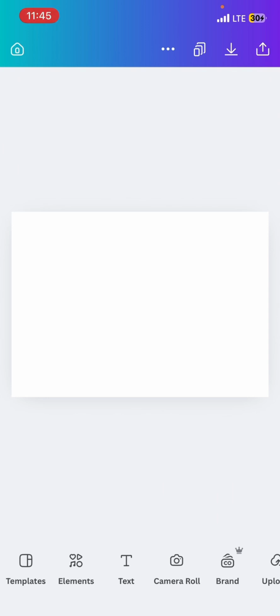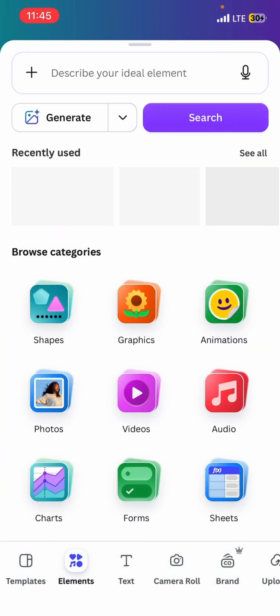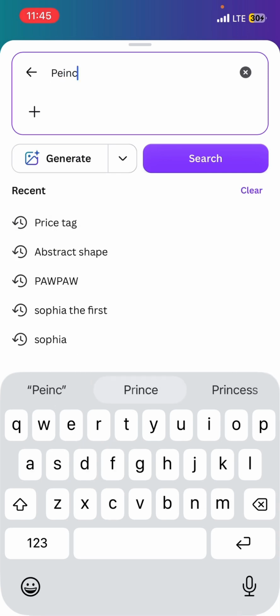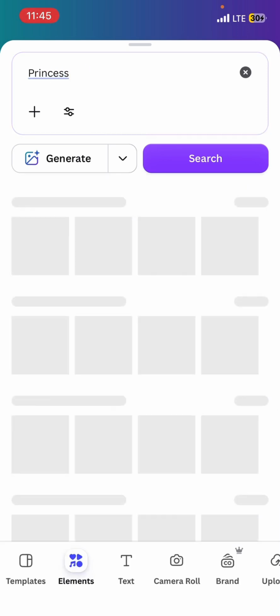So the first thing you need to always bring is your images from your elements, or you upload it if you have anyone in your device. So let's go to elements. For this, we'll be using Disney princess themed party. So let's search for princess. I don't know what princess I'll find here, but I'm going to use anyone I see.